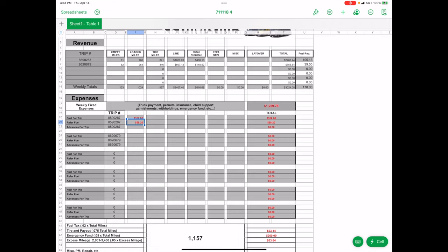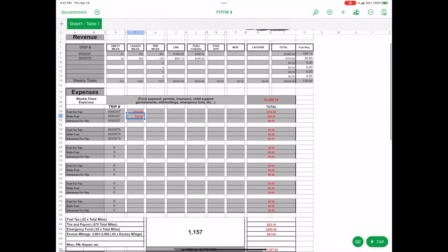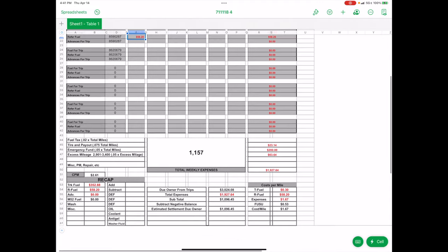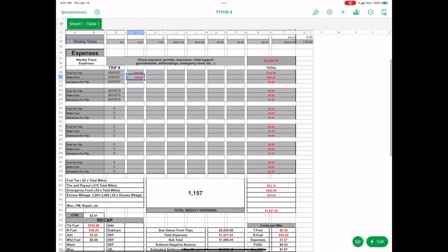So I only got fuel one time this week, and I just completed my second load. I didn't have to get fuel. Anyway, this middle section is for expenses, mainly fuel.